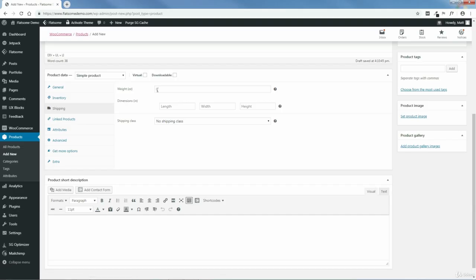Shipping. What's the weight of this product? I'm going to put 64 ounces. You can see it's in ounces. 16 ounces is 1 pound. Dimensions in inches. So I'm going to put length, we'll say 36 inches long, 24 inches wide. And height, which is pretty much the thickness of the jacket, we'll just put 1 inch. Shipping class. We're just going to keep this as no shipping class.